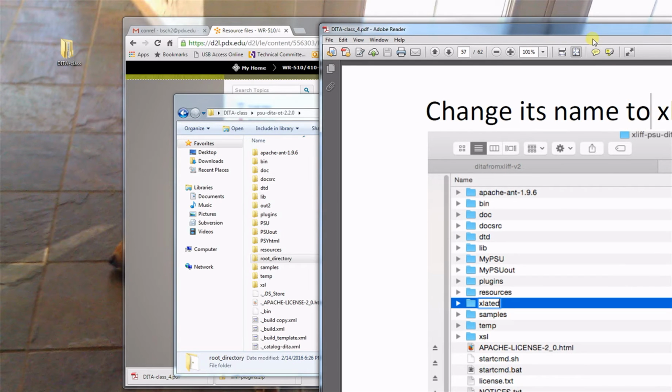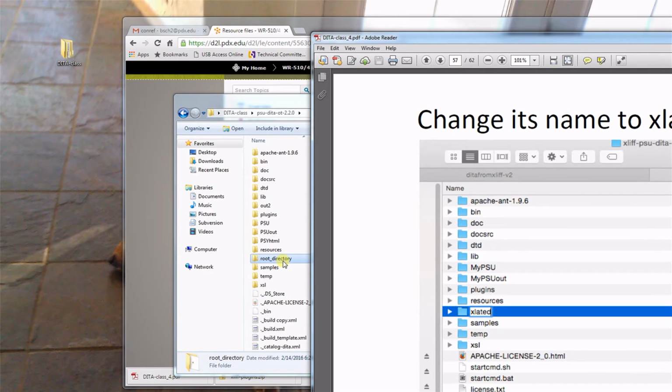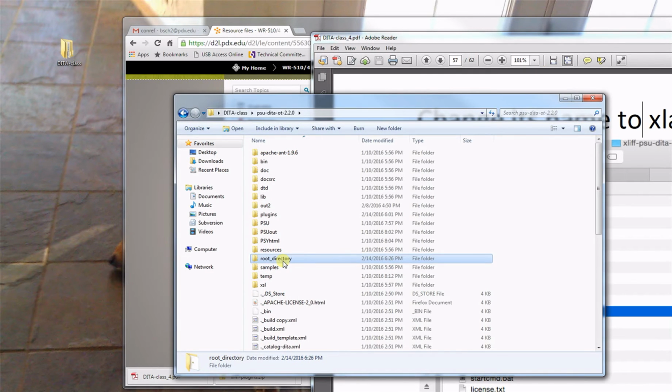Okay, change its name to Xlated. So I'm going to change the root directory's name to XLATED. Hopefully on the Mac you know how to do that.